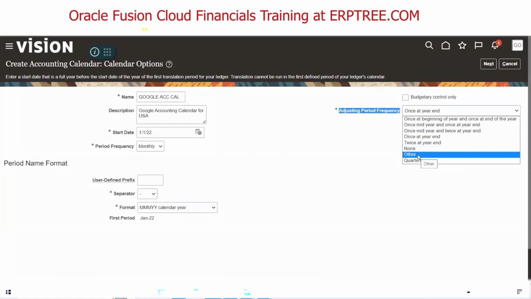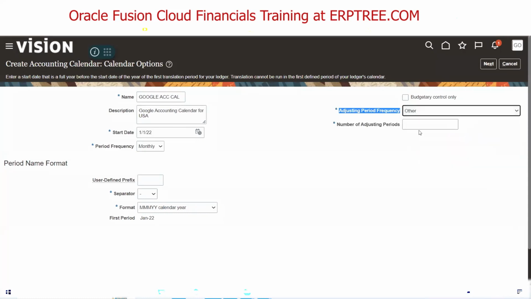If you say other, it will allow you to select how many adjustment periods are required. All of those it will add at the end of the year. Say we enter 5. Along with these 12, the system will add 5 more periods, 5 more periods after the 12 periods.